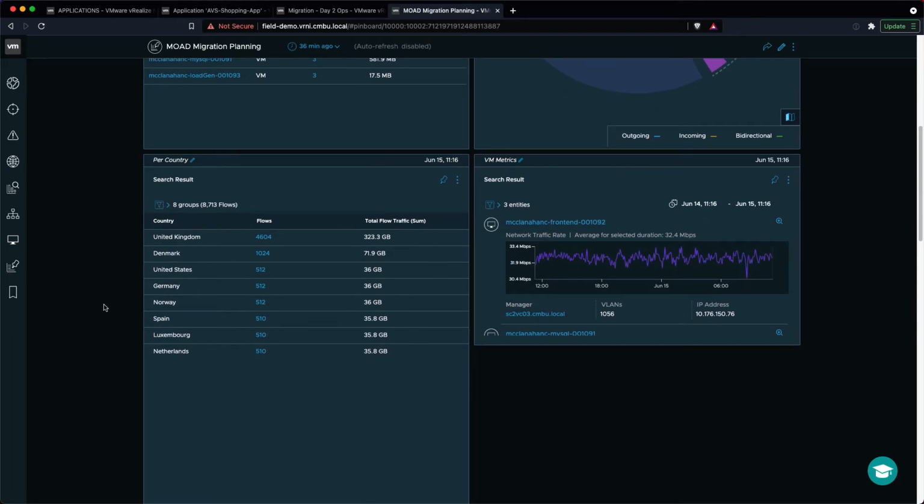And when it comes to cloud, it's also important to know that if it's an internet facing application, where are those internet users located? So VRNI can also help there because it knows where the IP addresses on the internet live, meaning that we can group by country or region or even city if you'd like, for the amount of traffic that's going through this application.